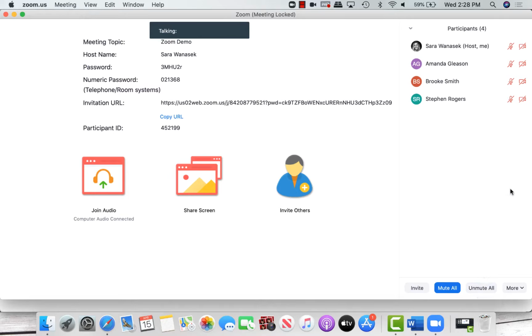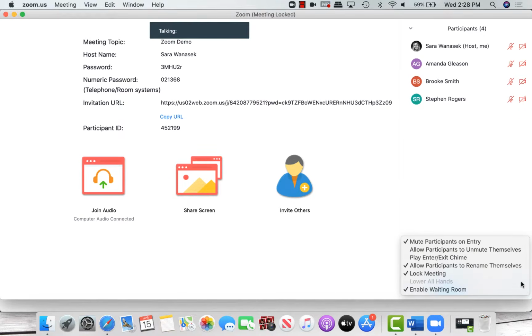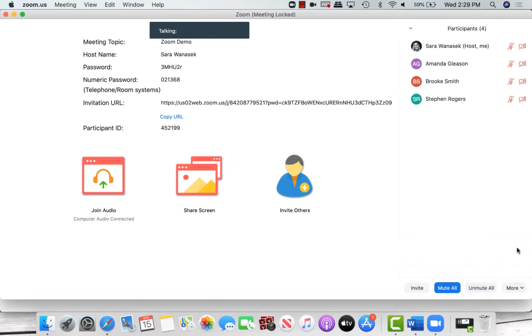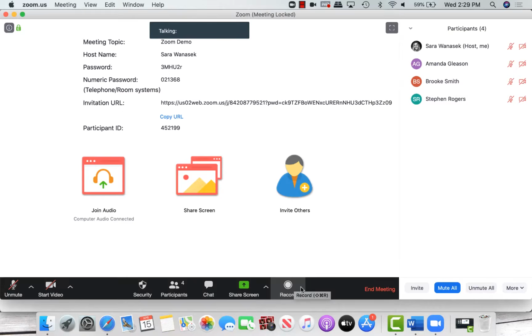To do so individually, if you want a student to answer a question or if they have one of their own, just hover over their name and click unmute. If you have younger students in your classroom, in the more options here at the bottom, you can disallow participants to unmute themselves. So this way, random noises won't interrupt your class. And then, if you want your student to speak, you can just go through the list and unmute them yourself.